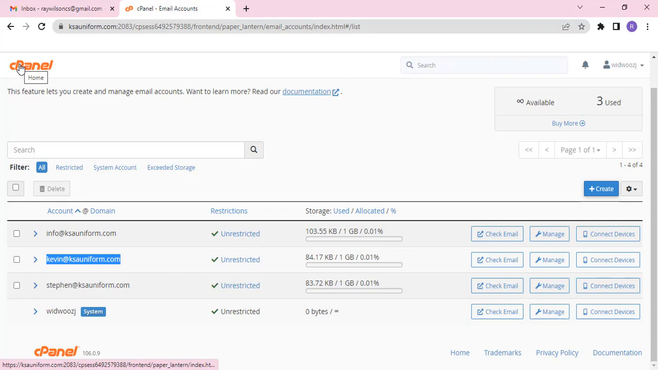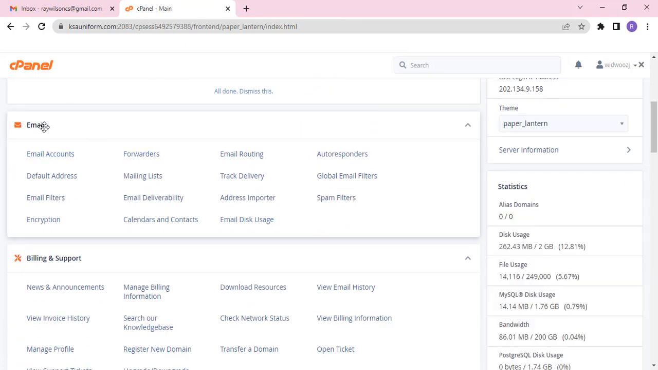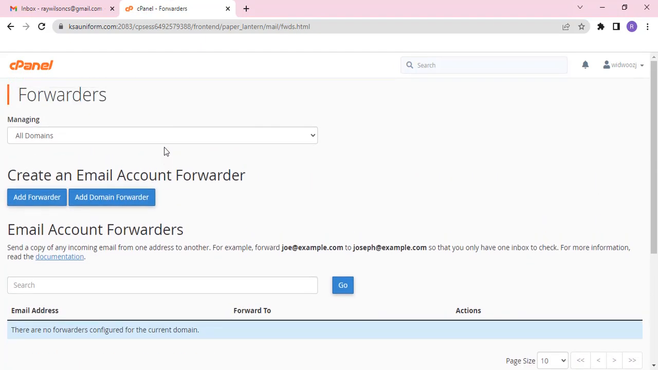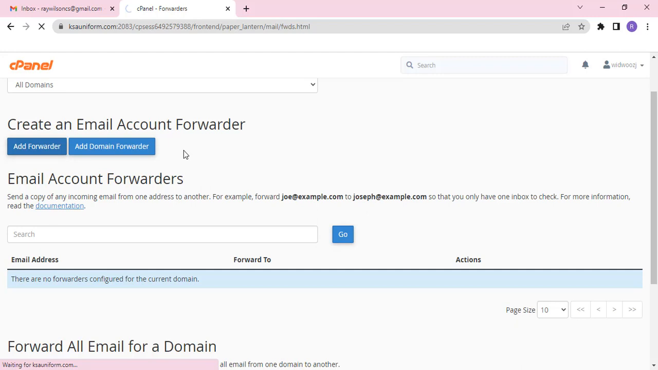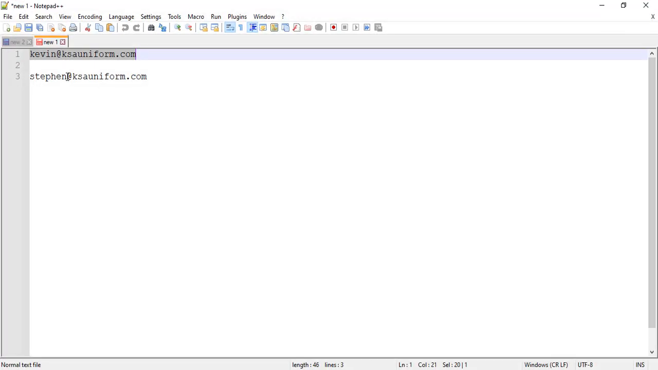You have to log into your cPanel. Then under the email feature, you will find Forwarders. Here you have to click Add Forwarder. Here, at address to forward, you have to place your secondary email address. In this situation, I want to get email from this to my Gmail.